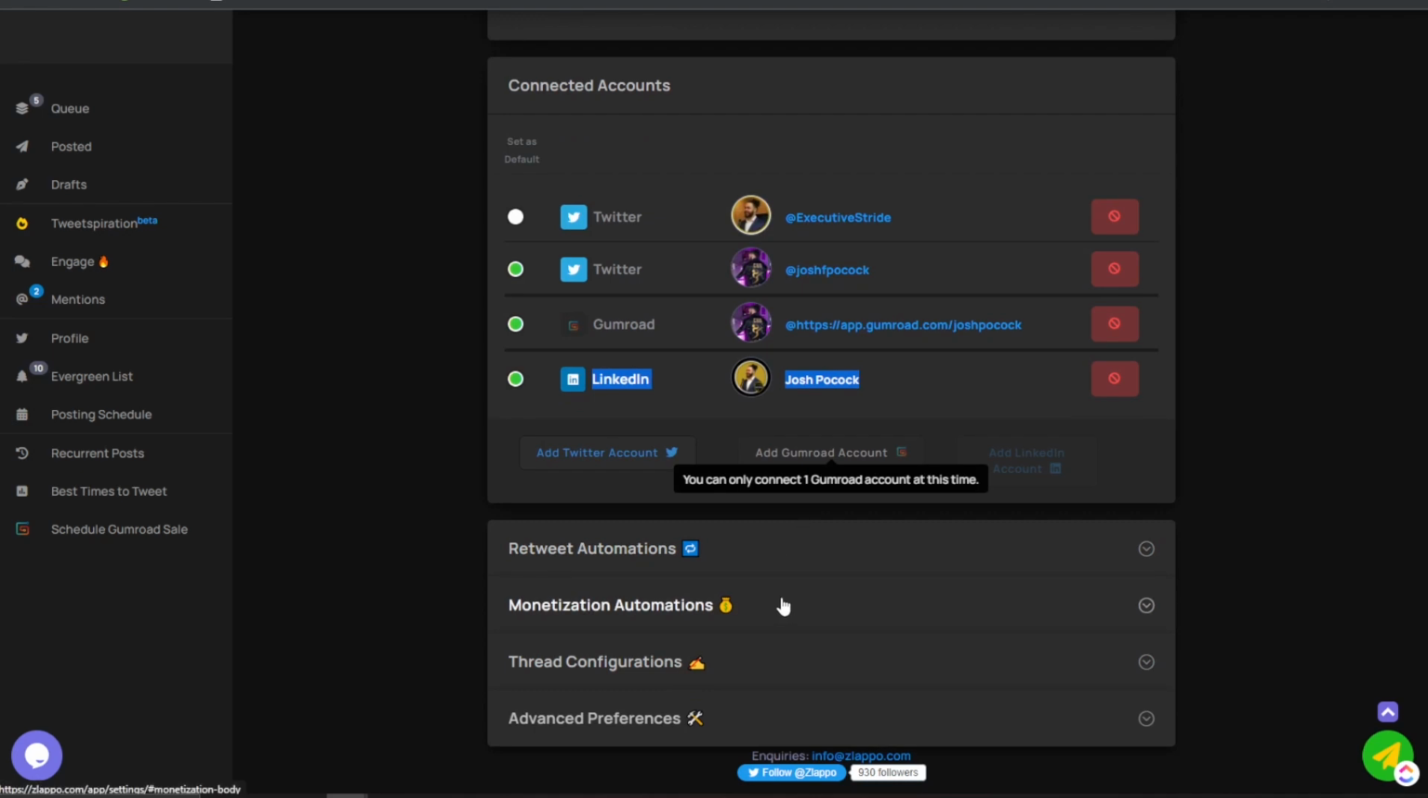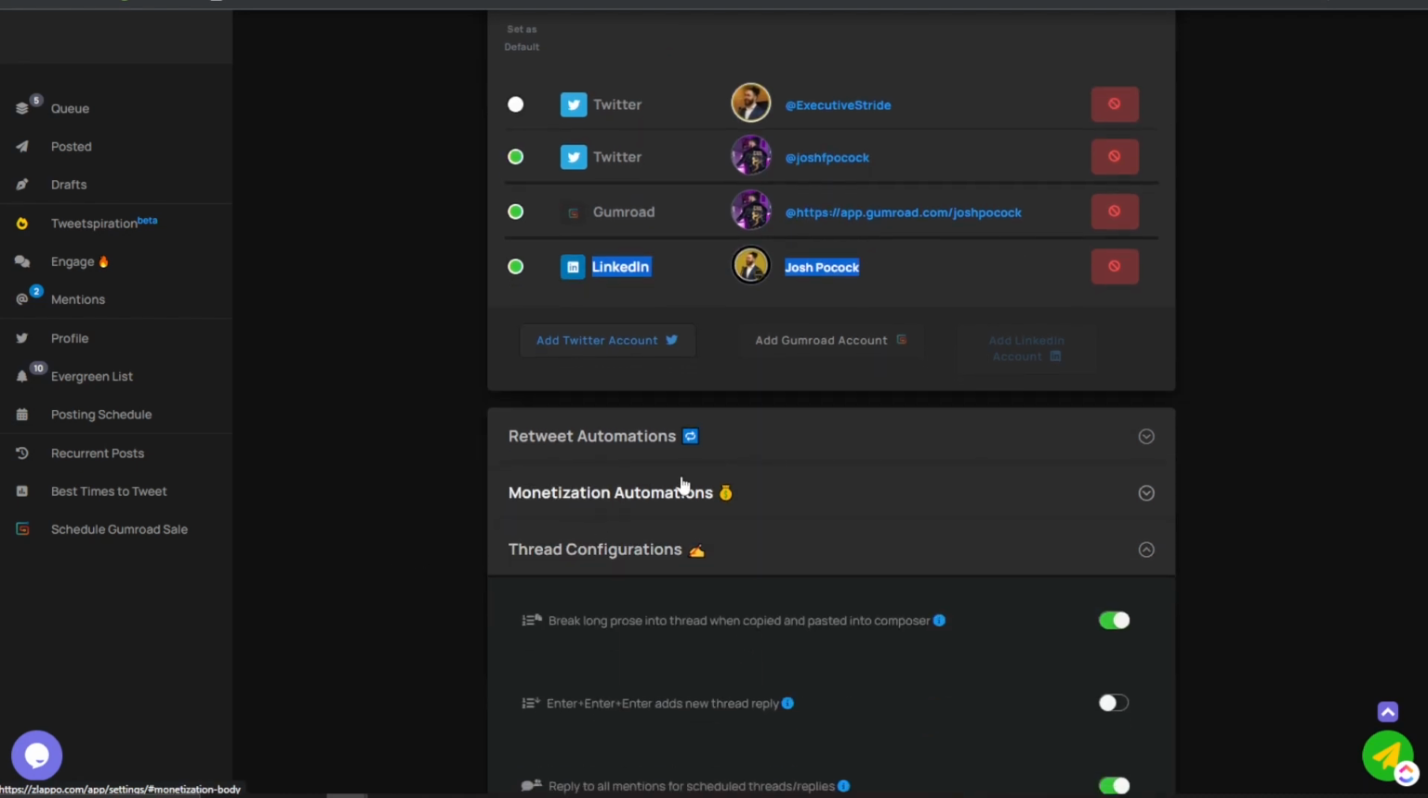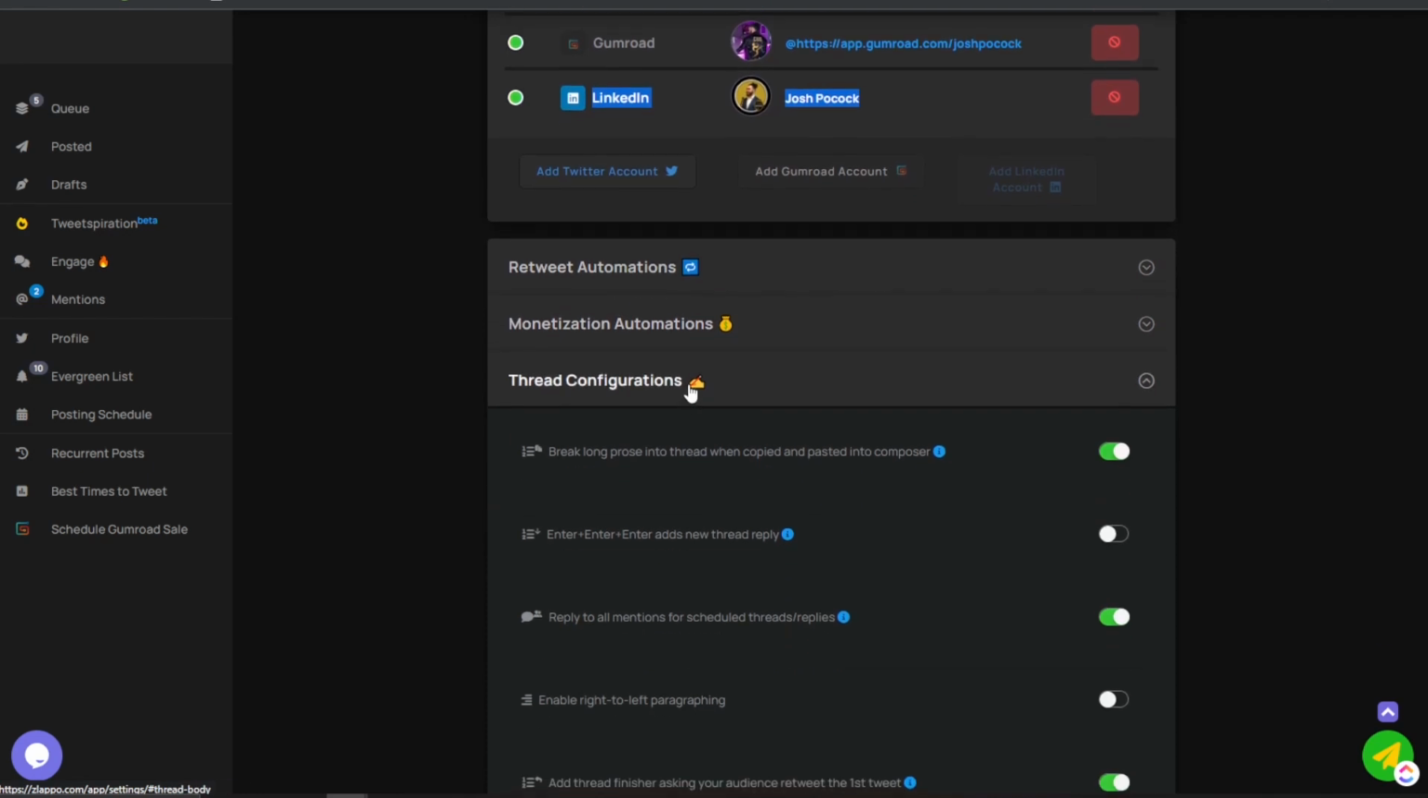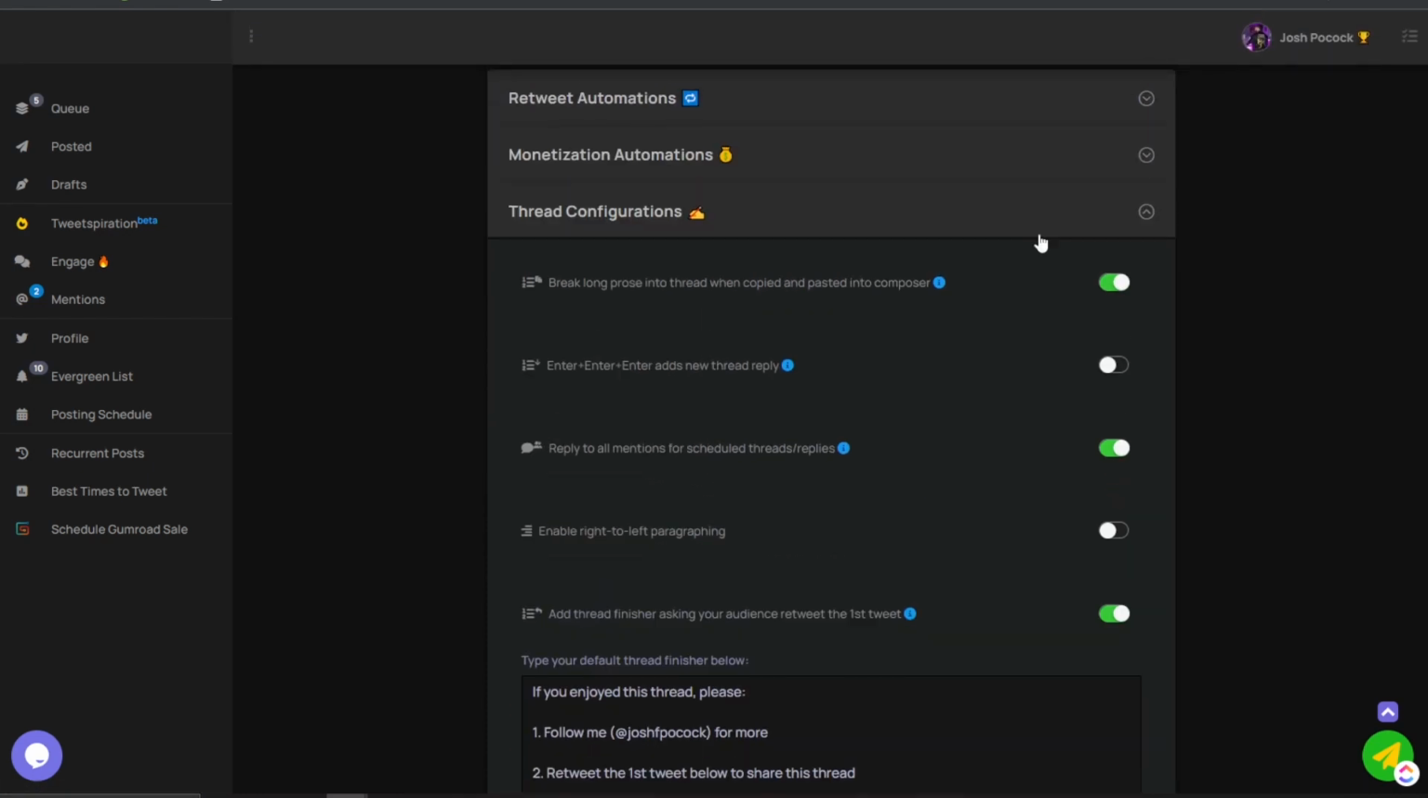Now also, if you wanted the feature so that when you copy a paragraph and post it into your threads, it auto threads that, it won't do that unless you come to your settings, go to thread configurations, and then you can switch things up here.